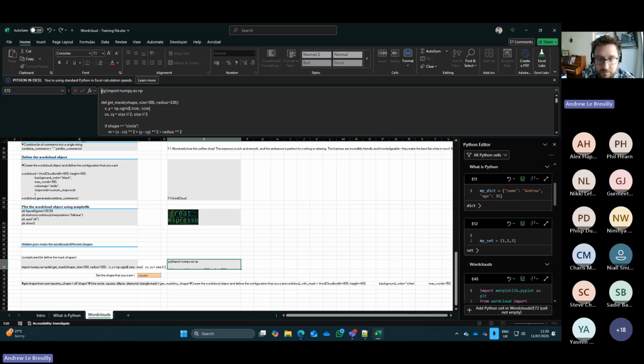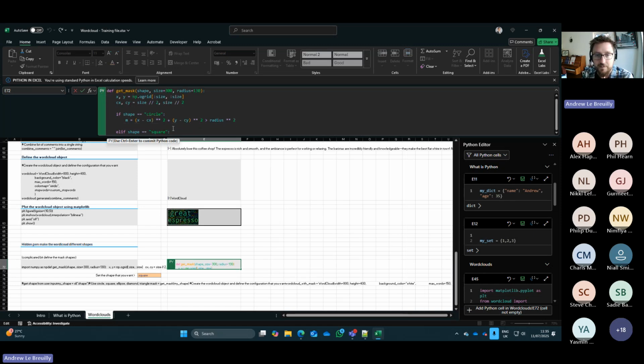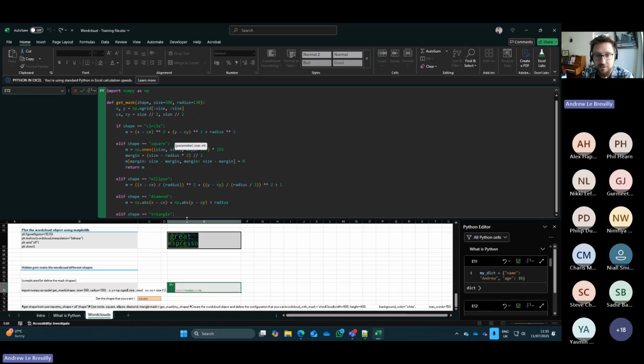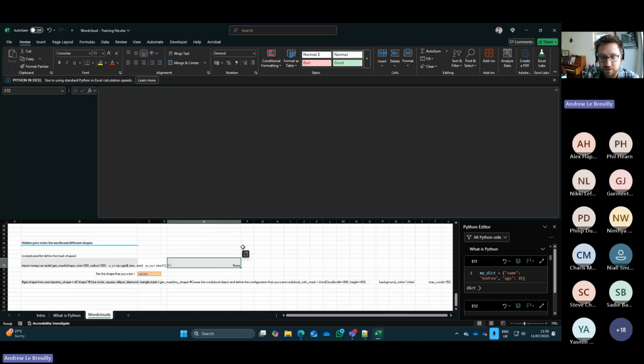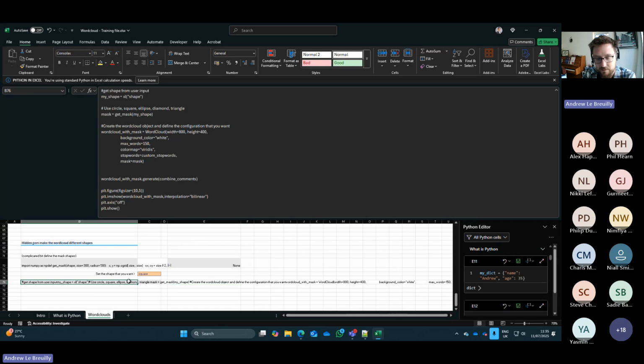So I'm just going to wrap this around some Python code. This is getting a little bit complicated, but what it's doing is kind of building the shapes and how to create the images for you. You don't need to know the detail too much. And then in this one, this is going to build the word cloud with the different shape masks on them.